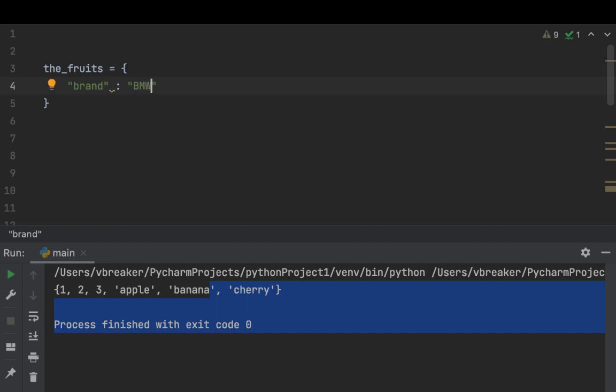Or let's say Ford, F-O-R-D. It's a Ford. Then we separate this key value pair with a comma. Okay. Then next, let's say we want the model of the car. So our model will be, let's say, Mustang. Yeah, a lot of models. So we separate it again.